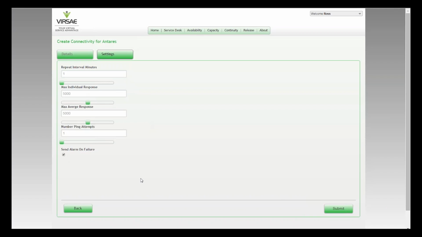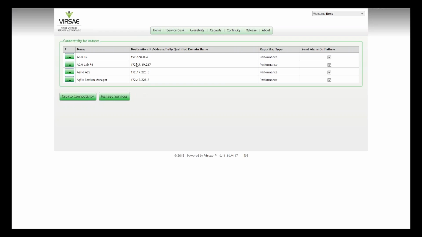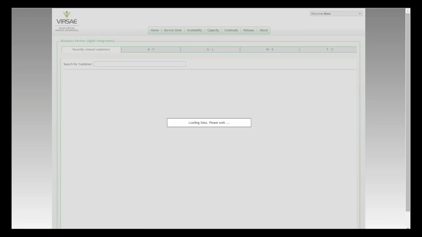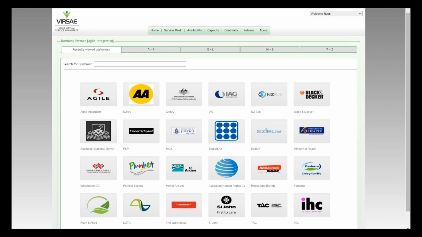Make sure we click Send Alarm on Failure. What that's going to do, very simply, is every 1 minute the on-site appliance is going to ping these IP addresses. In the case of the one we just added, the Agile Session Manager on 172.17.225.7, if it doesn't receive a response inside those ping parameter timings, it will create an alarm.